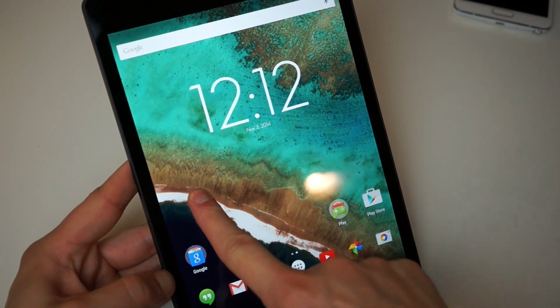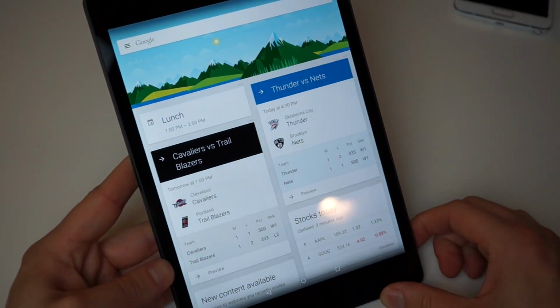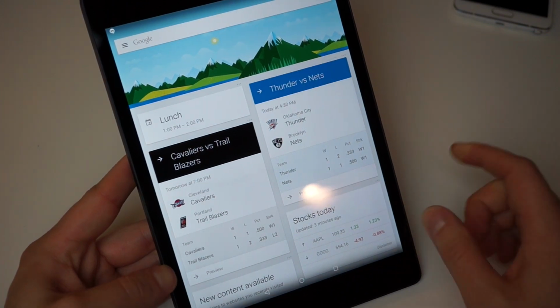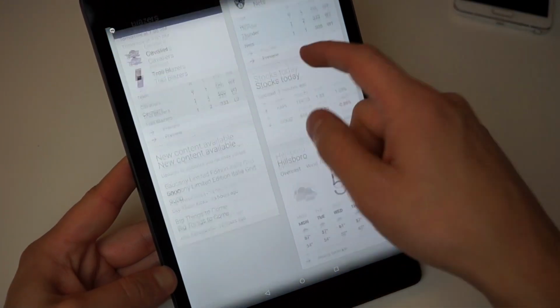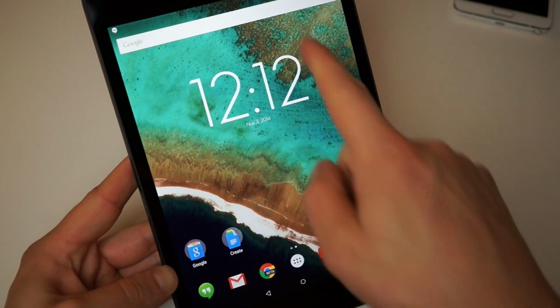Since this is the Google Experience Launcher, if I swipe to the right, I can get right into Google Now, which has been optimized for Lollipop as well. I can swipe away those cards just like on Google Now and see all of my other important information.